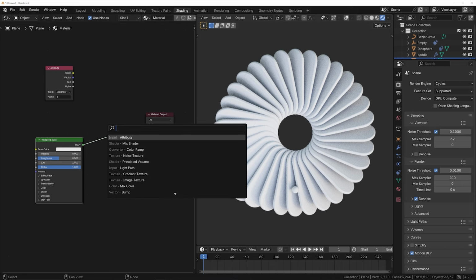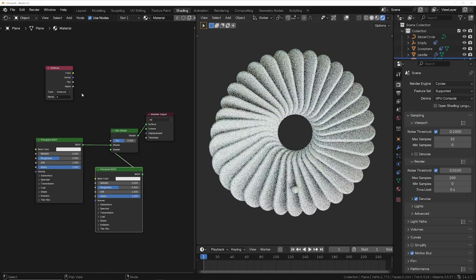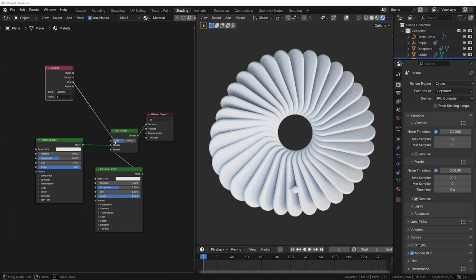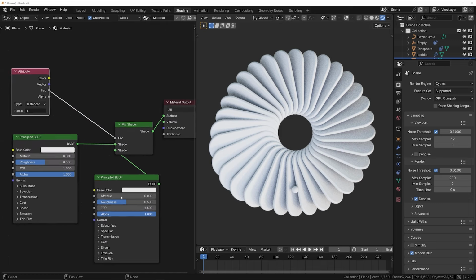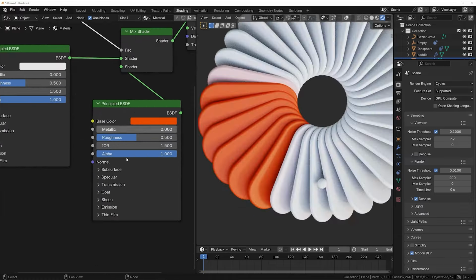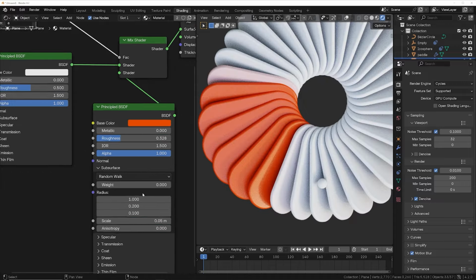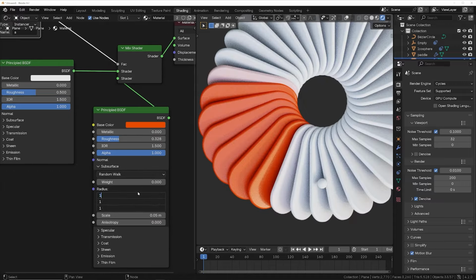So let's go ahead, Shift A, and search a mix shader. We're going to get 2 shaders, and I'm going to plug factor into the factor. So what we can do now is I'm going to select one of them. Looks like this one to be orange. I'm going to zoom in, and I want him to be a little shiny. And on the subsurface, we can just click and drag and make it 1.